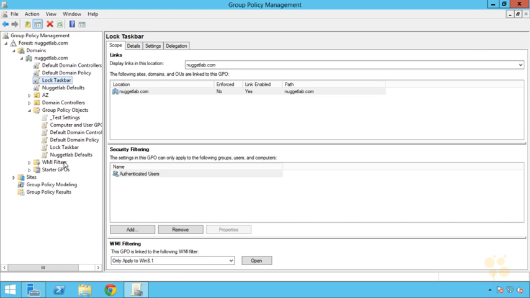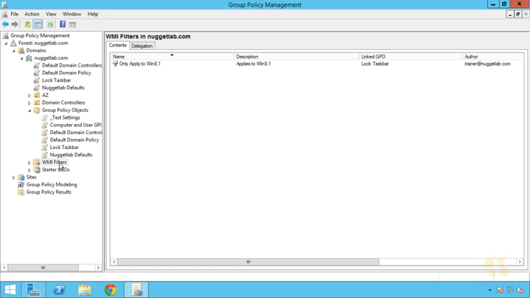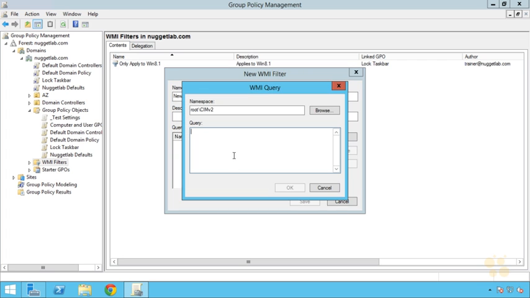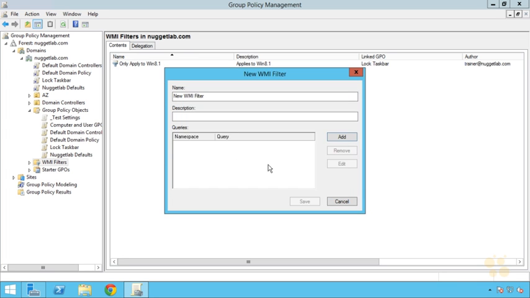Now let's pause there and go to the WMI filters. To create a WMI filter, you right-click it and choose New. Now, how do you know what to enter in here? Because you click on Add, and then you just start typing stuff. How do you know what in the world you're supposed to type?